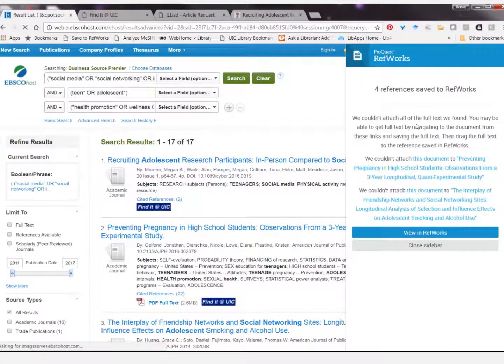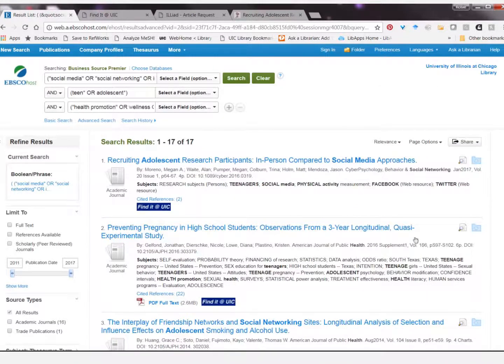Now it'll automatically save them into my account. I can go to RefWorks and view them there, but for right now I want to keep searching, so I'll just close this sidebar. That's why I recommend that you install this Save to RefWorks button, because it really makes things really easy and fast to save.